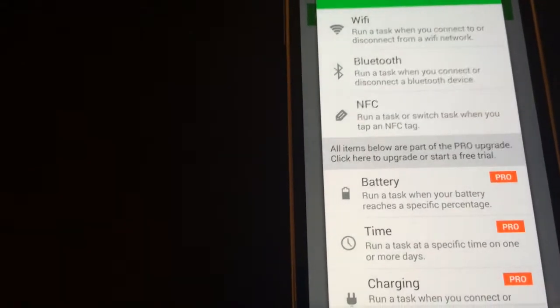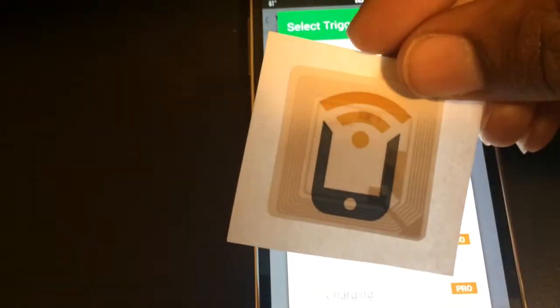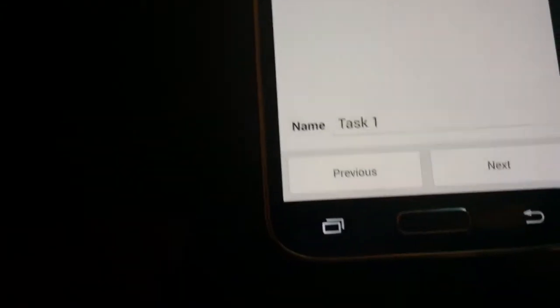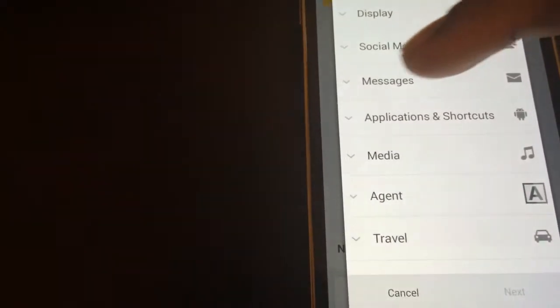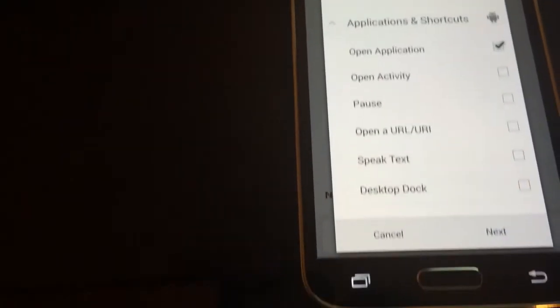Plus sign. And I want it to run off NFC. So this is an NFC tag. Every time I run my phone over it, it'll read the tag and should do what I ask it to do. Let's see. NFC. I click the plus sign. Sorry about that. Wait a minute, what just happened? Cancel. There we go. Next. Now, add the action. I think it should be under applications. Okay, I want it to open an application. Let's go to next.